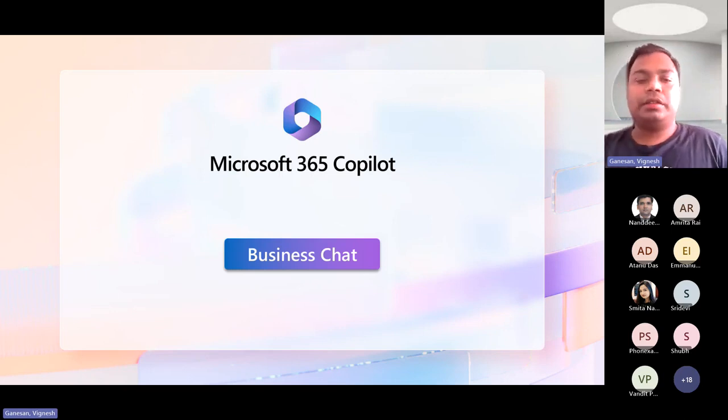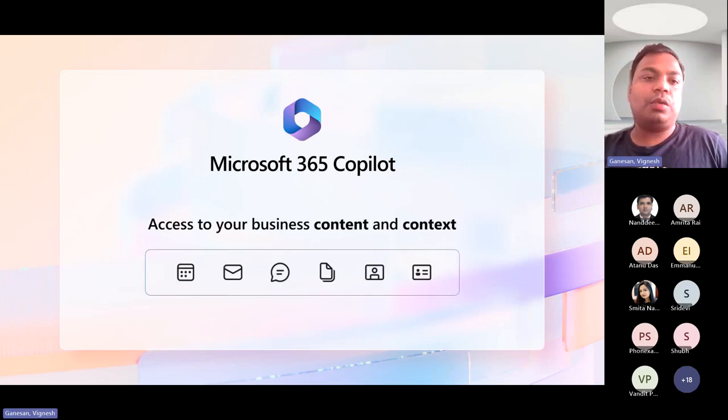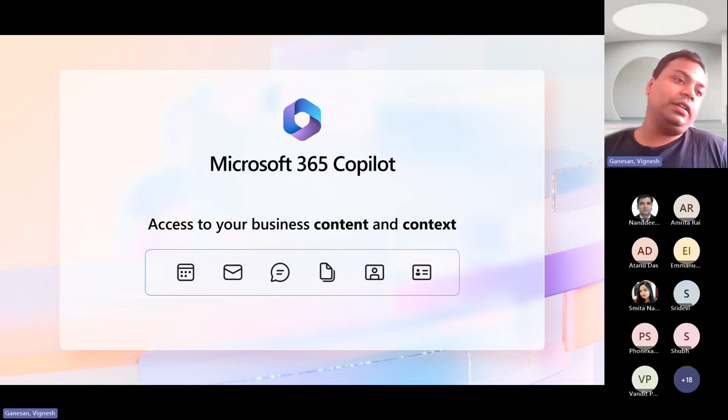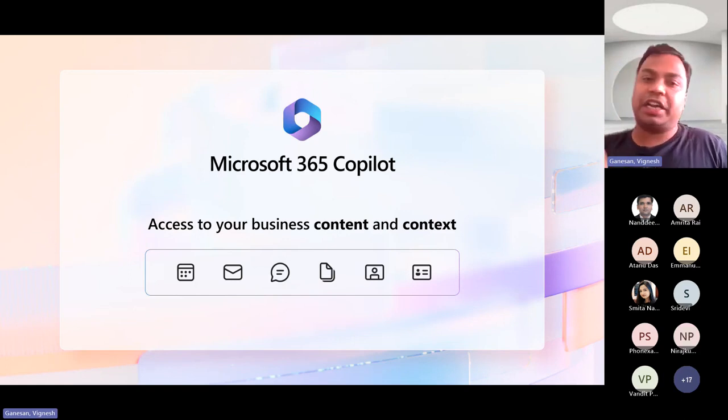Okay. And the other thing which I want to show you is, how does this access all my content, right? As of today, the Copilot app has access to all your business content and also context. That's really key there. When I say content, it has the ability to look into your Teams meetings, your mail content, your chat conversations, your files, the people you closely work with, and also under what context you're asking it.